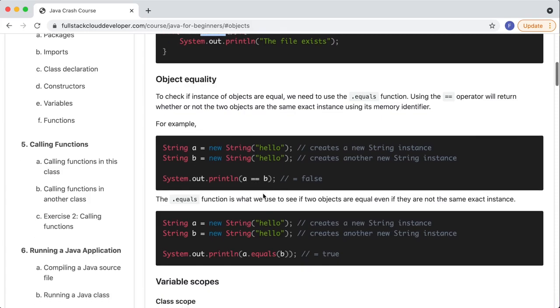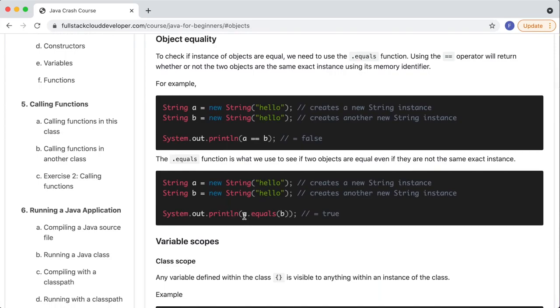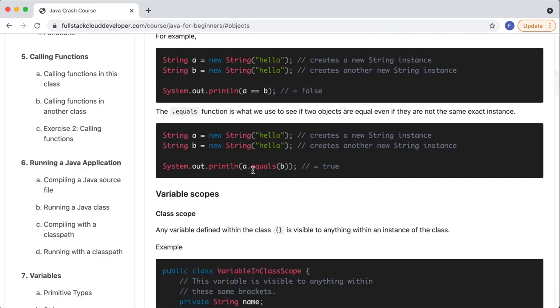So when you're working with objects, you actually want to use the dot equals function. Now it's the same set of strings here, hello and hello, A and B. Now we're going to say A dot equals B with the function, and then it gets to true. It's actually seeing, are these 2 things equal? Hello does equal hello, and so that evaluates to true. So remember that. This double equals works great for numbers and primitives. It doesn't work great for objects. You need to use equals for objects.